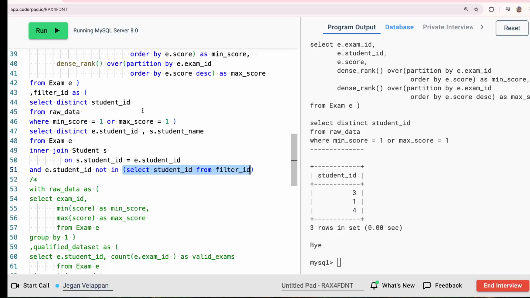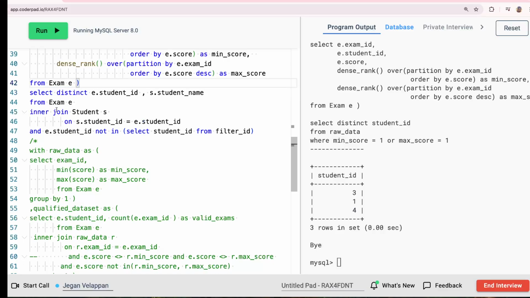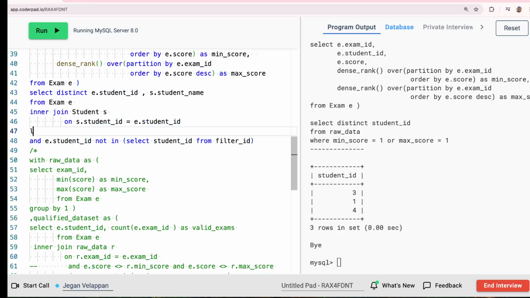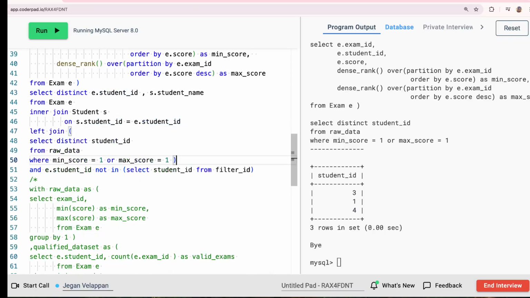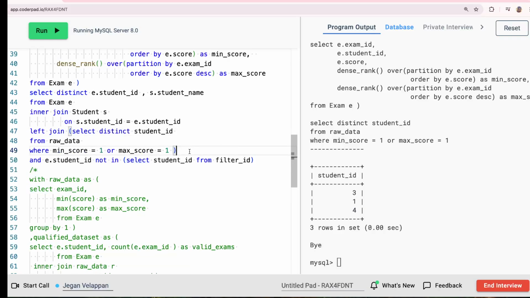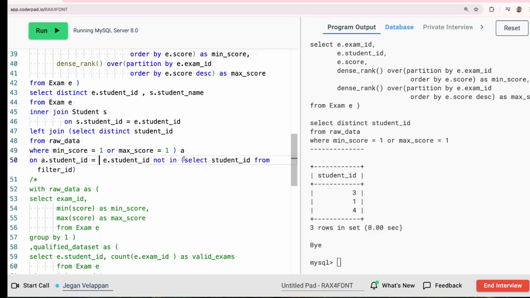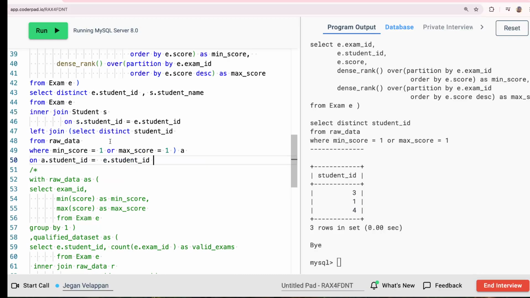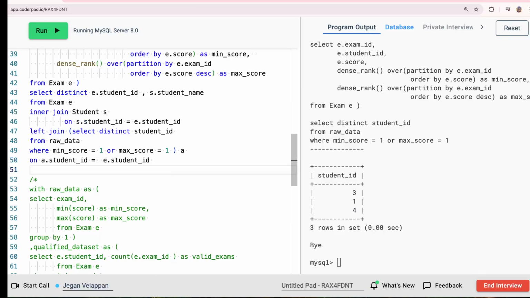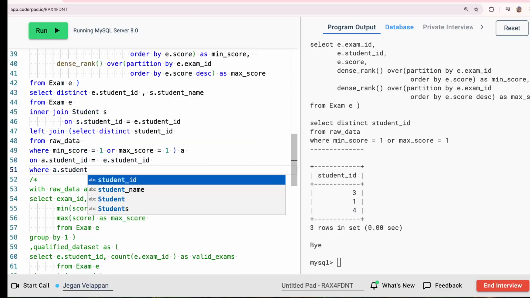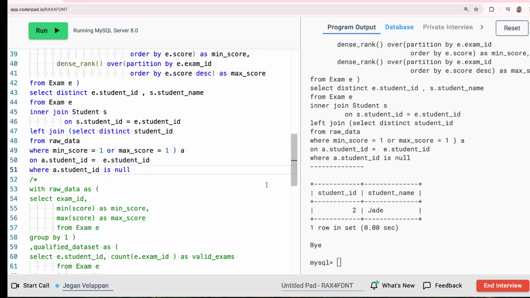I can change that to a left join here. Instead of a CTE table, I can just take this off and say this and then left join the same SQL. You can say A on A dot student ID equal to the E dot student ID. So if the student is not in the subquery table, then it will be null. Say where A dot student ID is null. If it's null, that means those students are not in the minimum or the maximum score.